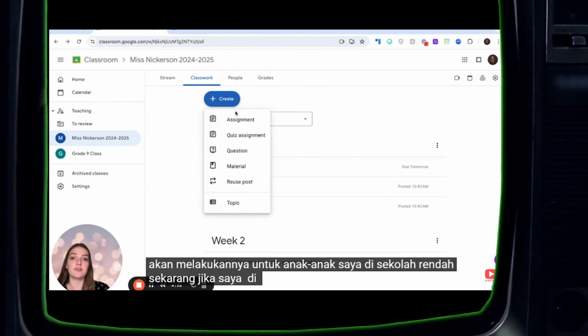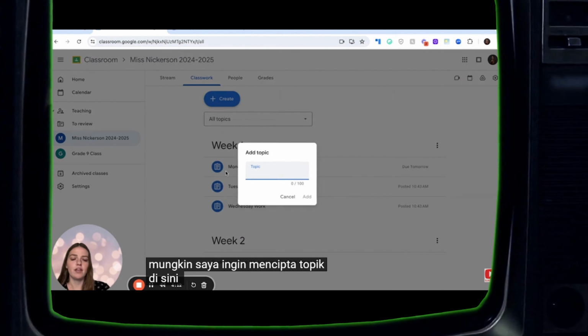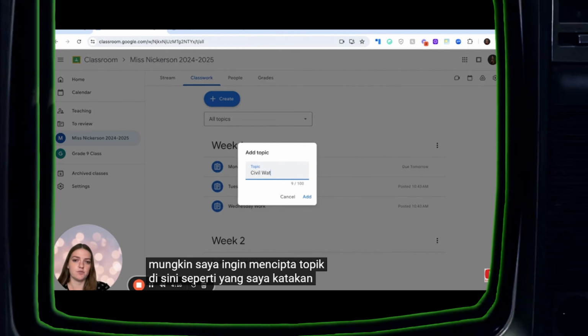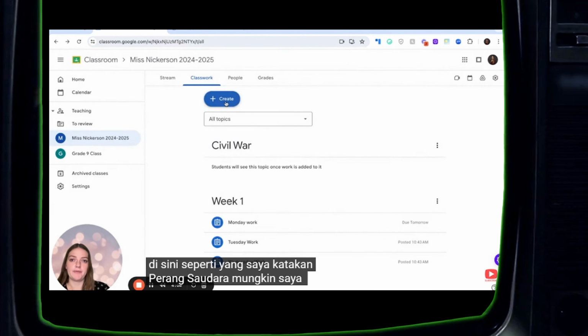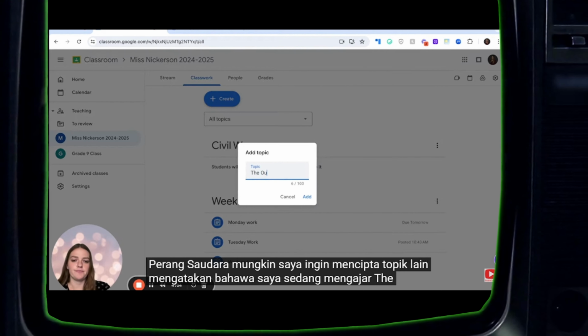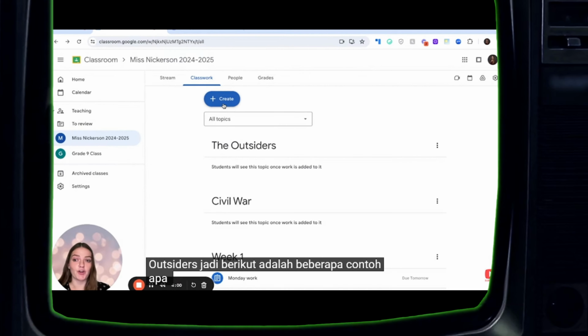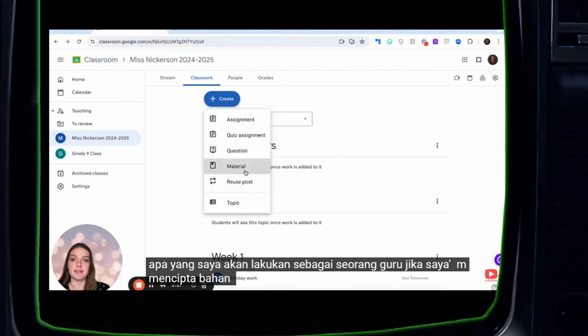Now, if I were in middle school, then maybe I would want to create a topic here. Like I was saying, Civil War. Maybe I want to create another topic, say that I'm teaching the Outsiders. So here are some examples of what I would do as a teacher if I'm creating material.